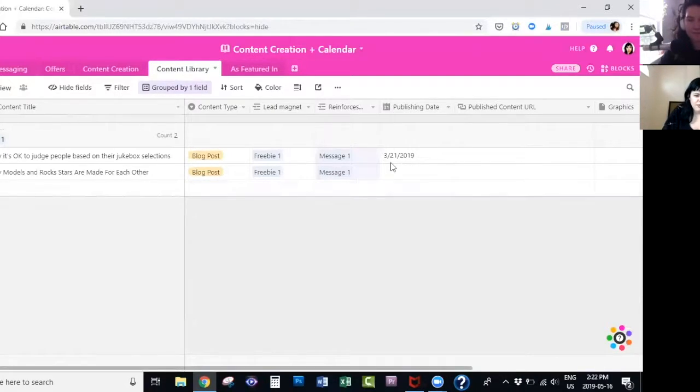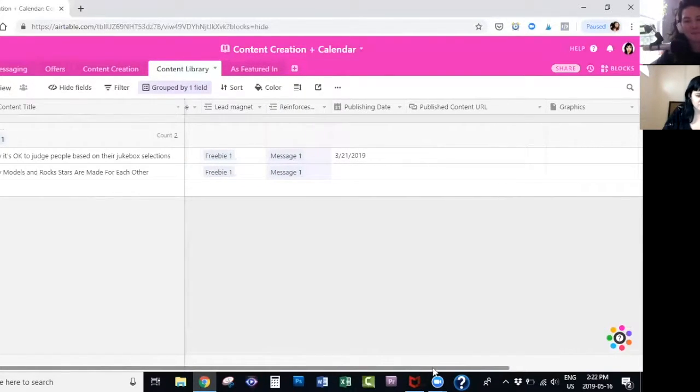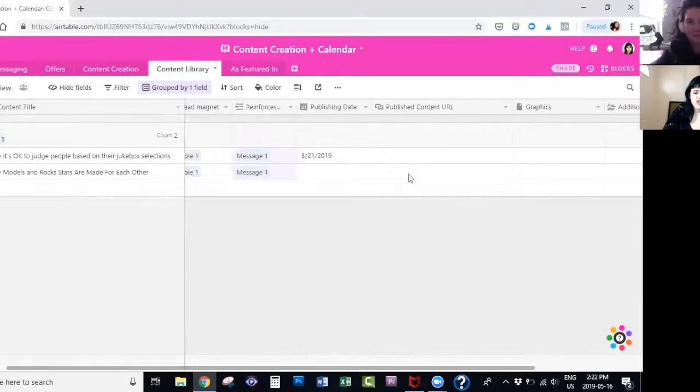So it's just kind of an abbreviated version, keeping you accountable to your offers and to your messaging, but also with your publication date and your URL, because once again, we've established there's nothing that makes me more irritated than having to search for things I can't find. So just having that URL handy with the graphics and any additional notes that might be relevant to keep track of.